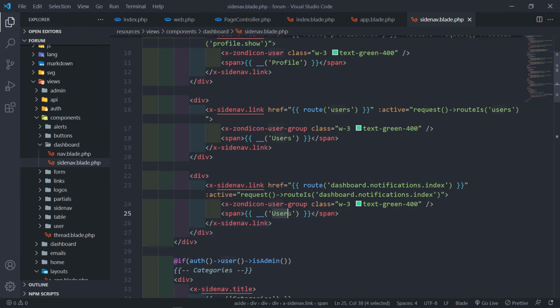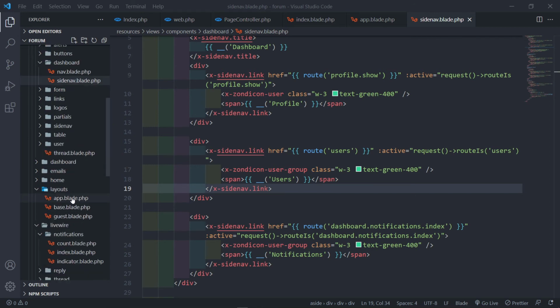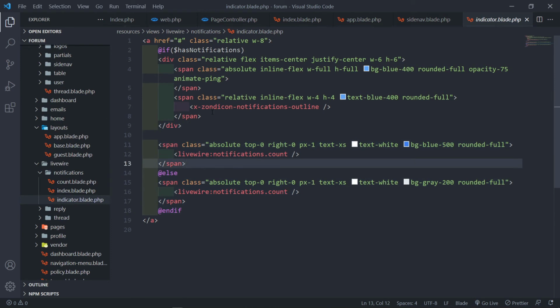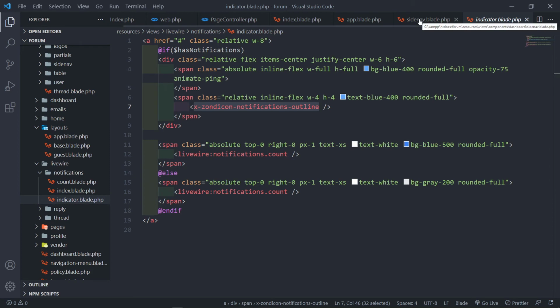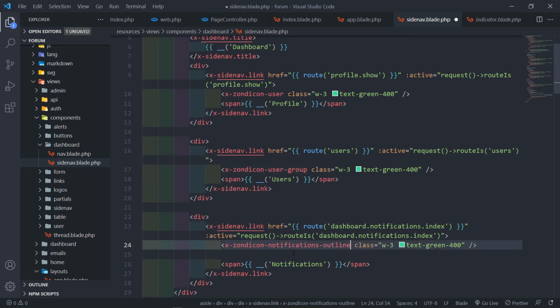Obviously I'm going to change this to be notifications. The icon right here I want to change to be the bell icon. So let's go to Livewire notifications indicator. It's got that zondicon for the bell outline, the notification. I'm just going to copy that one, then paste it in here.